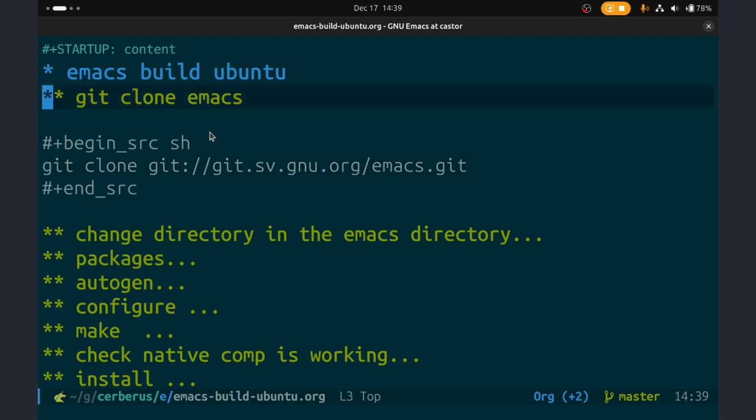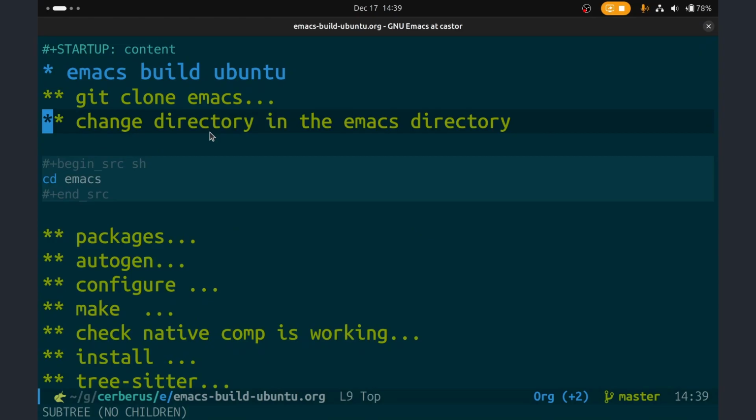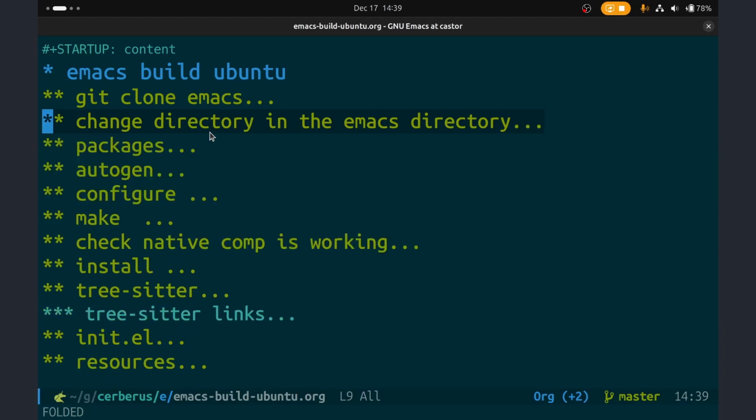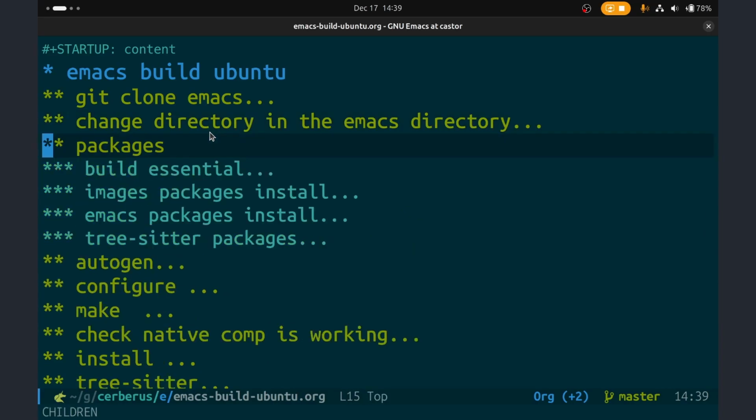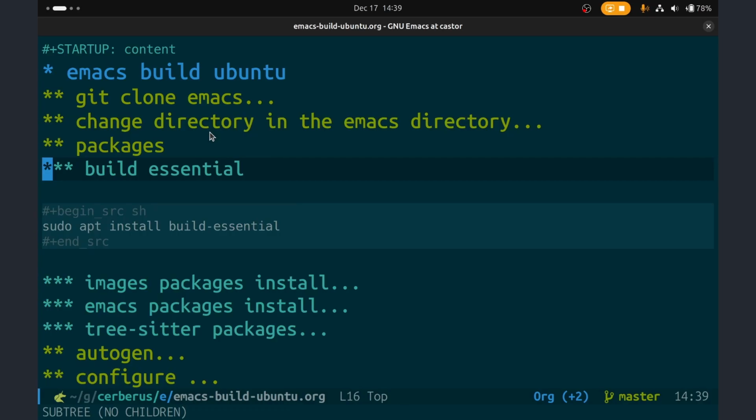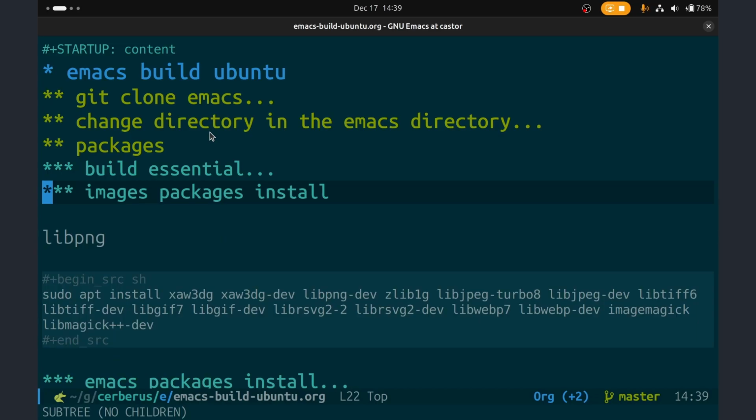Right, once we've done that step, you cd into the Emacs git directory that has been downloaded. Then we're going to install some packages. The first package is build-essential, so sudo apt install build-essential. Then we're going to move on to some packages for images. Just ignore this libpng thing here.